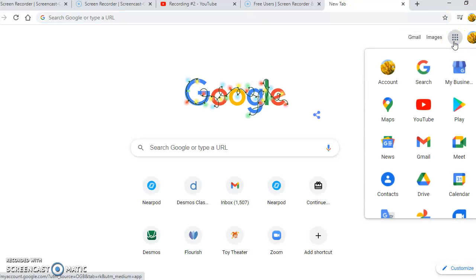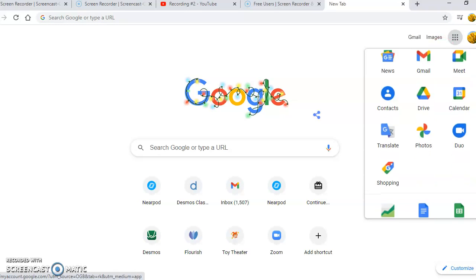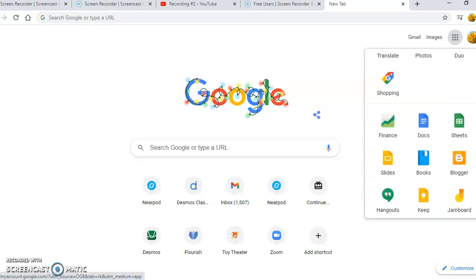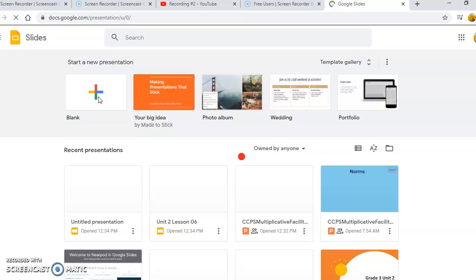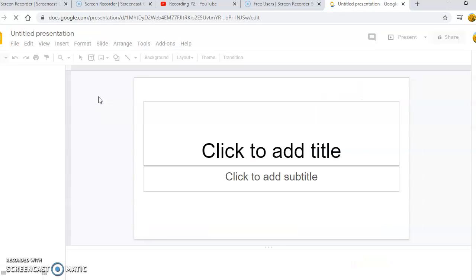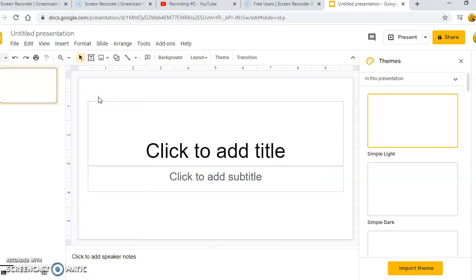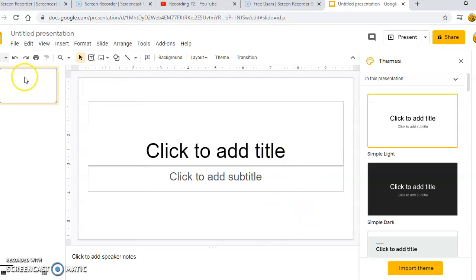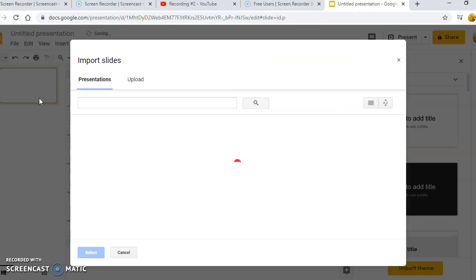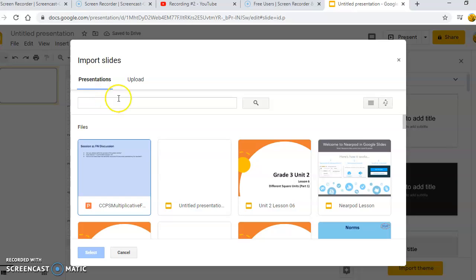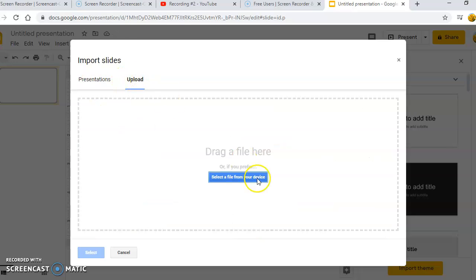There we go. This waffle here takes you to slides. I'm just going to open up a new slide and you can just choose a blank one. And then I'm just going to upload my PowerPoint into the Google Slides. If you go to File and Import Slides, it should give you two options, presentations or upload. Remember, we're uploading that PowerPoint.